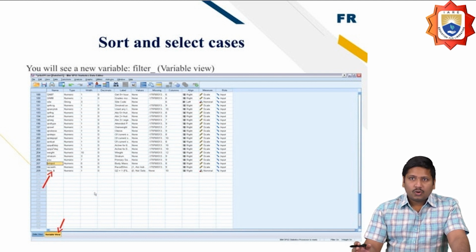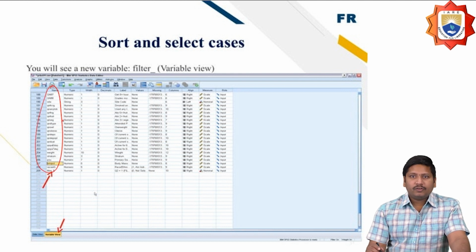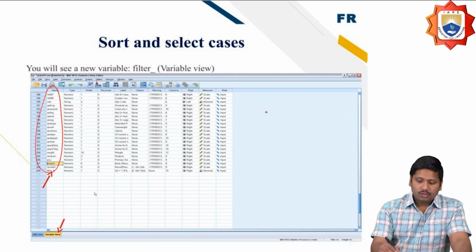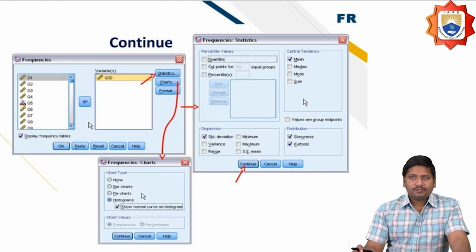For this sort and select the cases, we're going to have the option where the variables, say 4 different variables, I want to list in ascending order, like ABC format up to Z. So I can sort it; the option is also available according to the cases themselves.